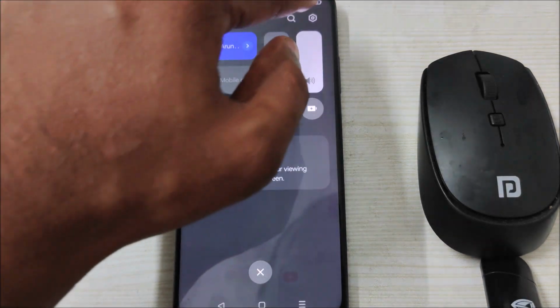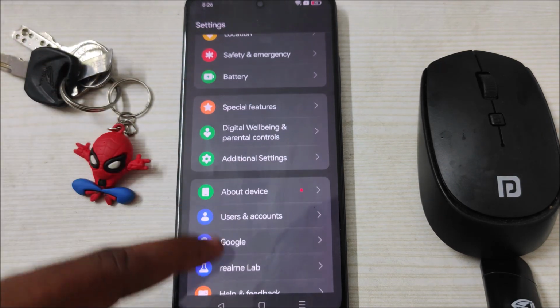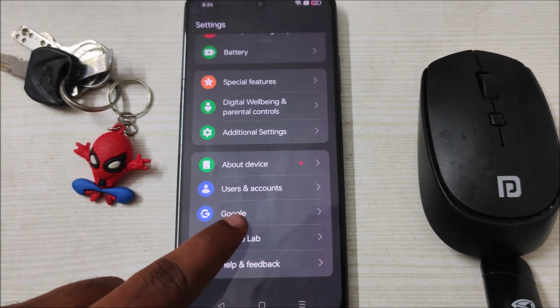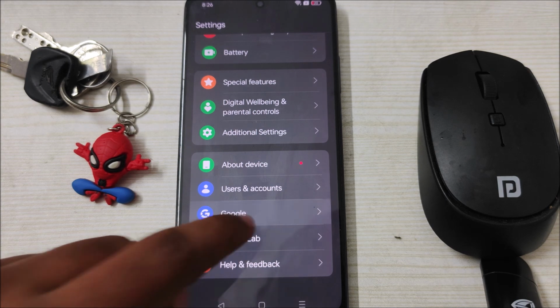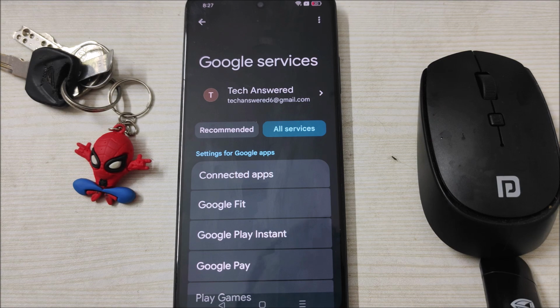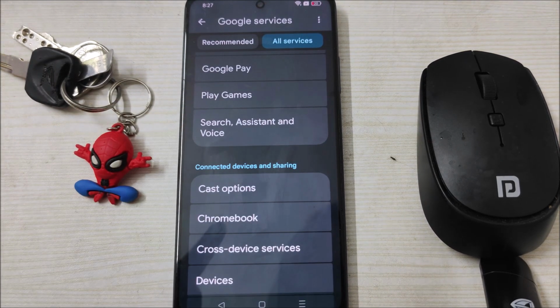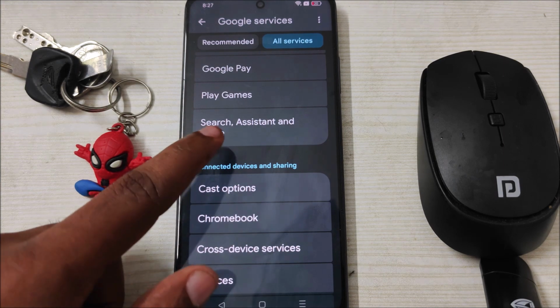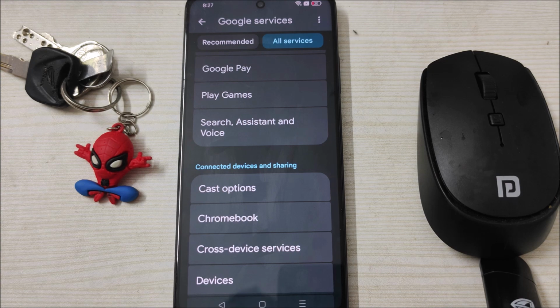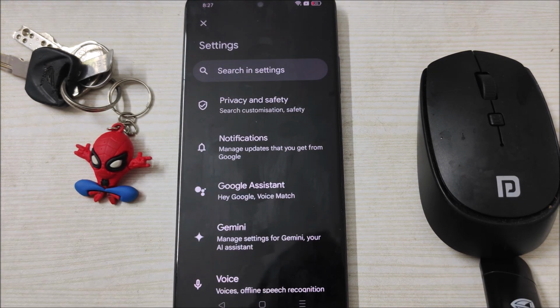The next part is you need to click on your phone settings. Under phone settings, just reach this Google option. Click on it, and here you will find all services. Tap on all services, and you will find something like search assistant and voice. Click on search assistant and voice, and here you will find this Google Assistant. So tap on this Google Assistant.